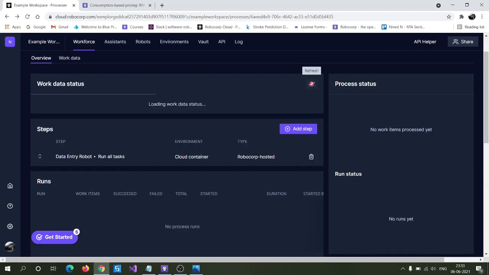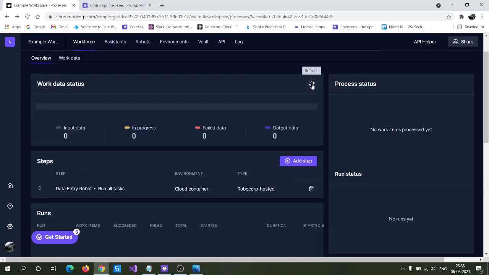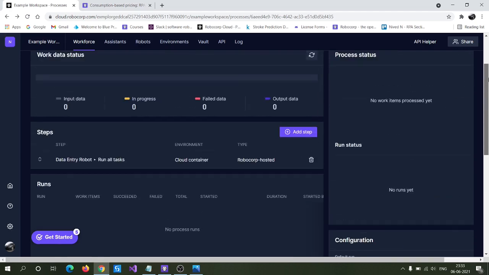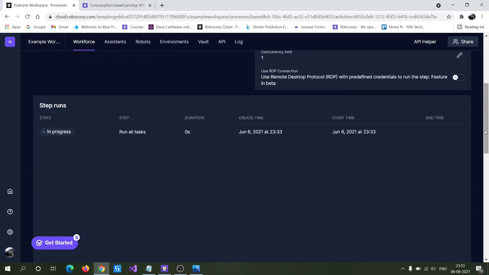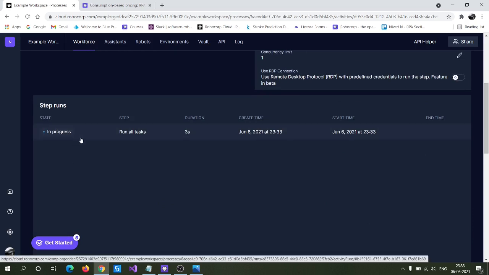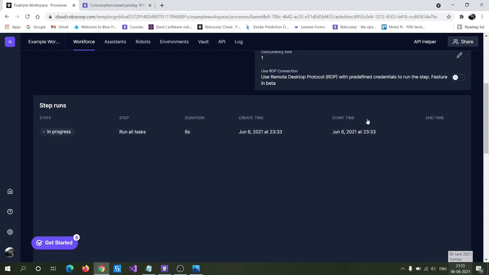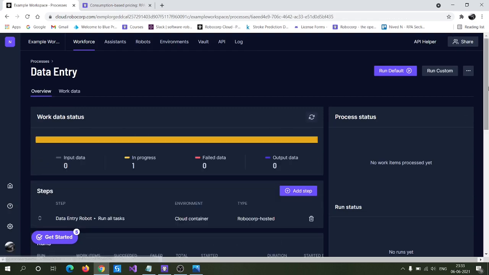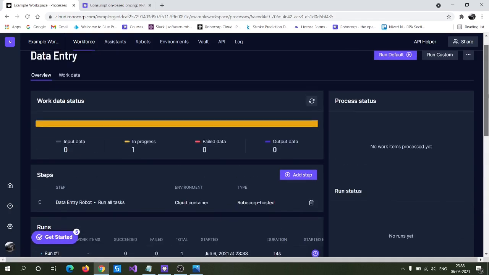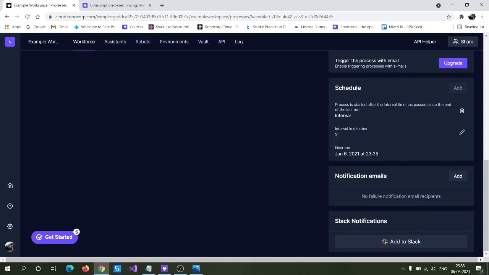Now if you just refresh, you can see our process is actually being, yeah, see that the process actually started to run exactly at 11:33. Now if you go back, it's in progress. You can see that after 11:33, it will again start running at 11:35, exactly 2 minutes after 11:33. So it will run interval by interval.